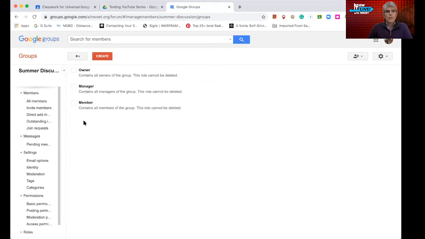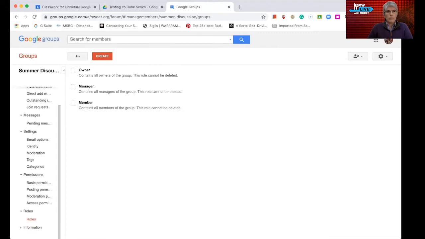So you have 3 roles that you can be. You can be a member, a manager, or an owner. And those, I mean, you can create a different role as well. But these are the 3 defined ones within the G Suite Google groups.